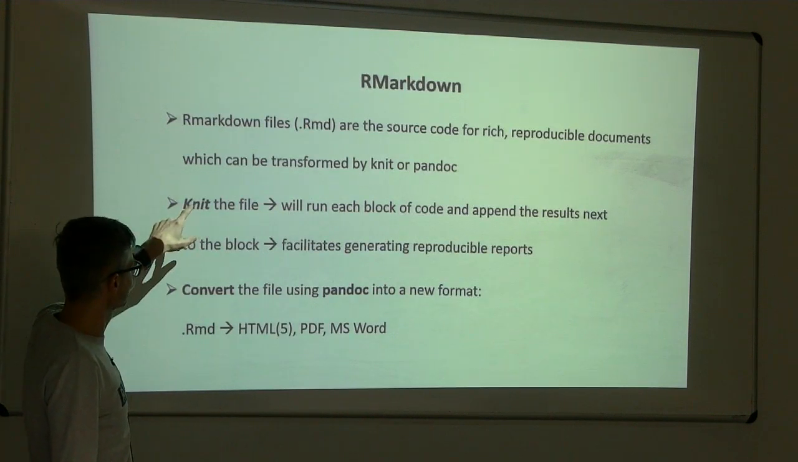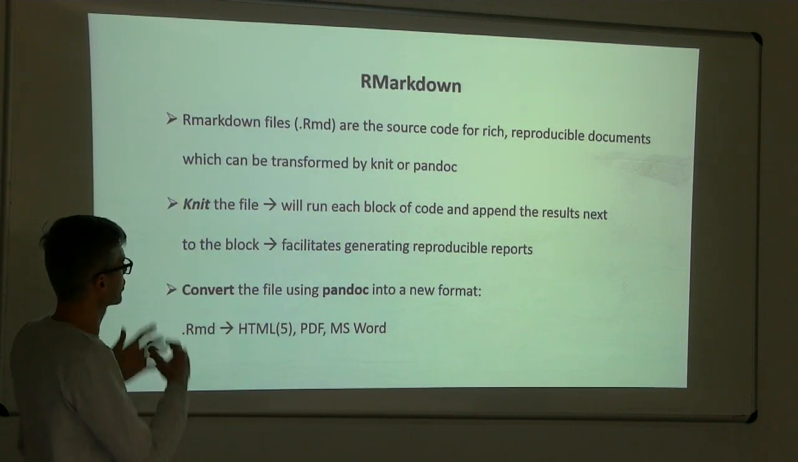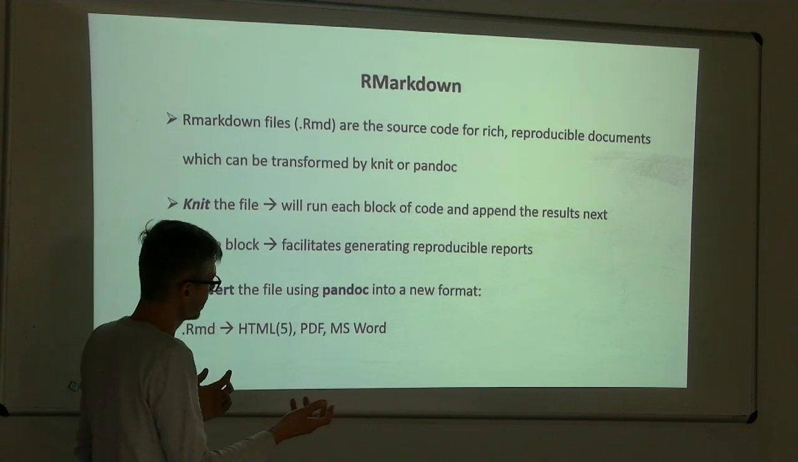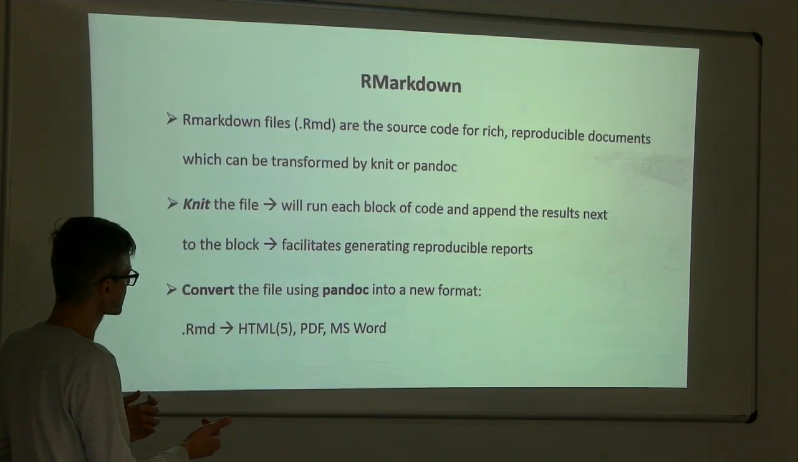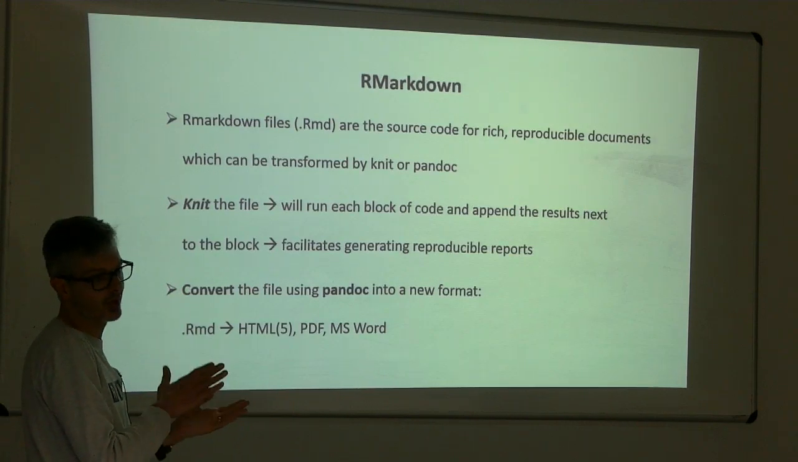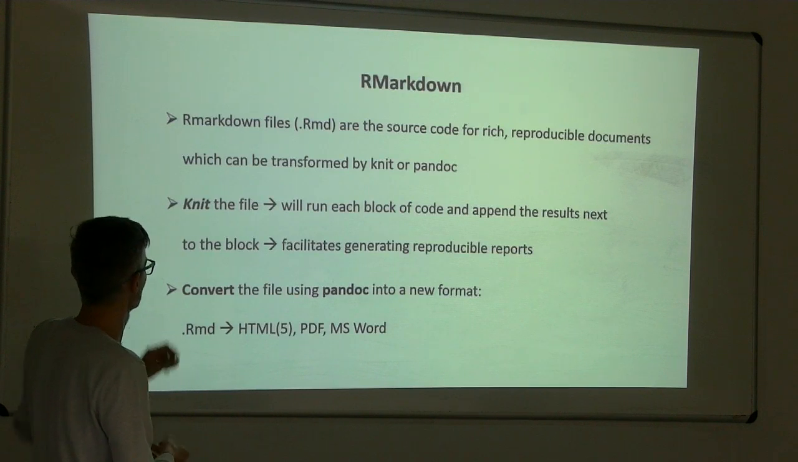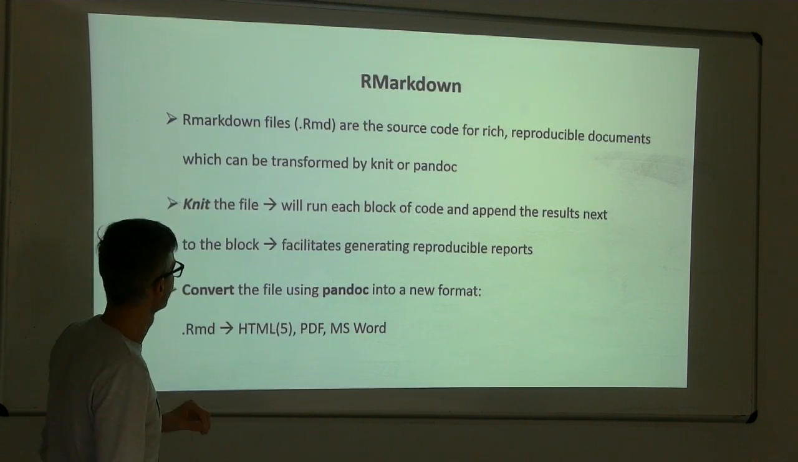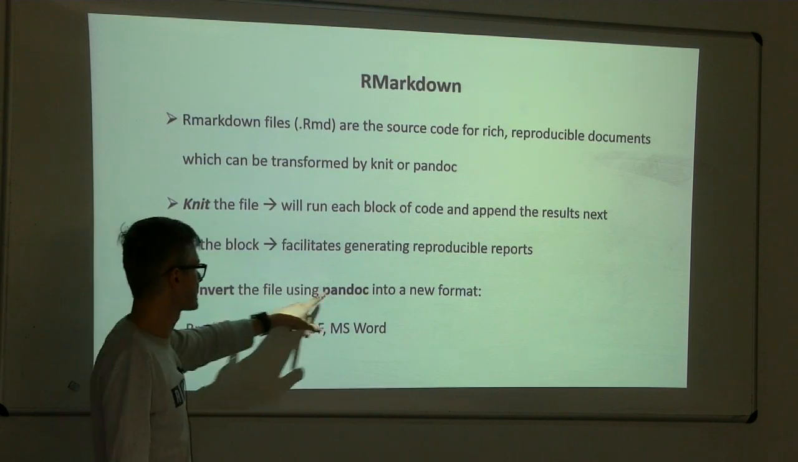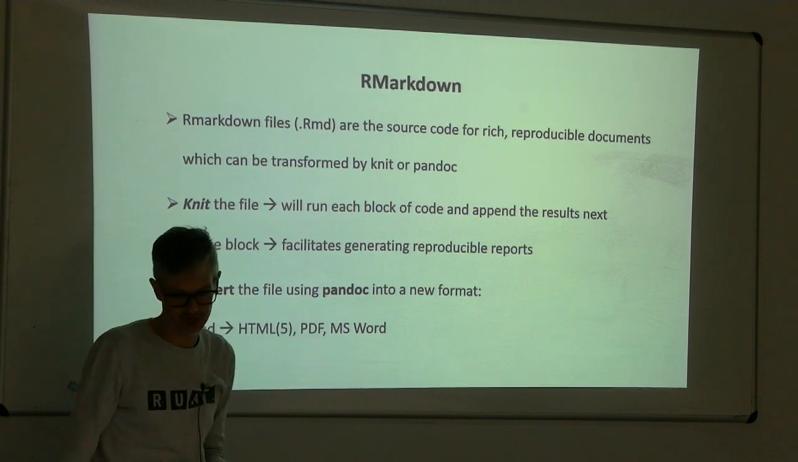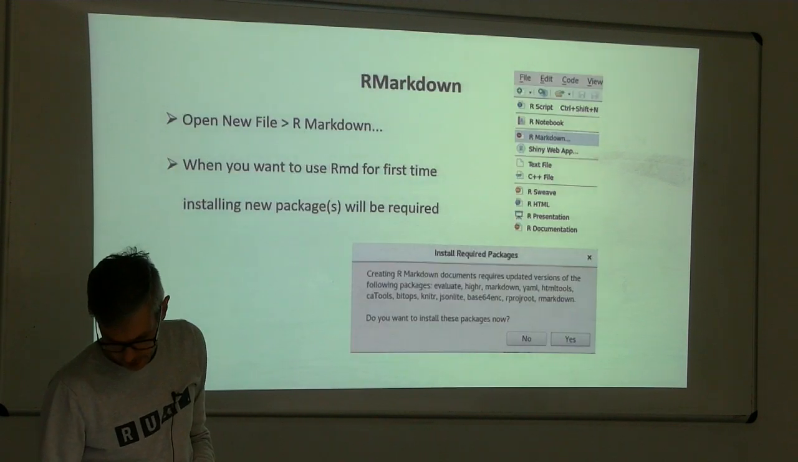If I'm talking about knitting the file, it's actually just converting it, adding code, maybe even results, producing the plots, and then writing it to either HTML format or PDF format. So that is knitting the file. And it's actually just a conversion. It uses standard tools to convert it, for example, to HTML, to PDF, or to Word.